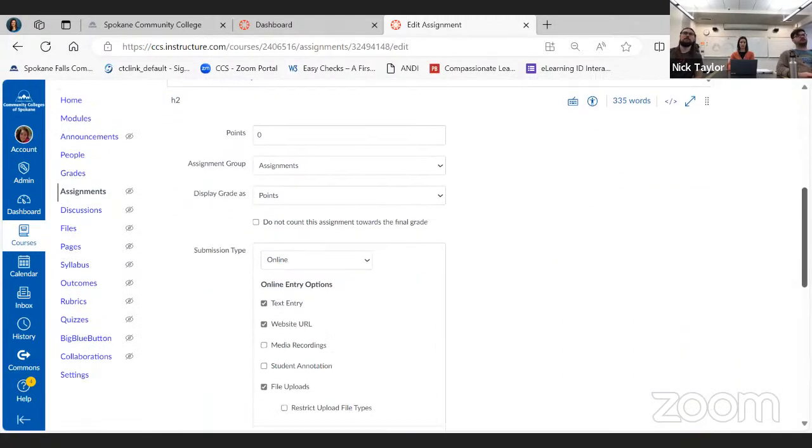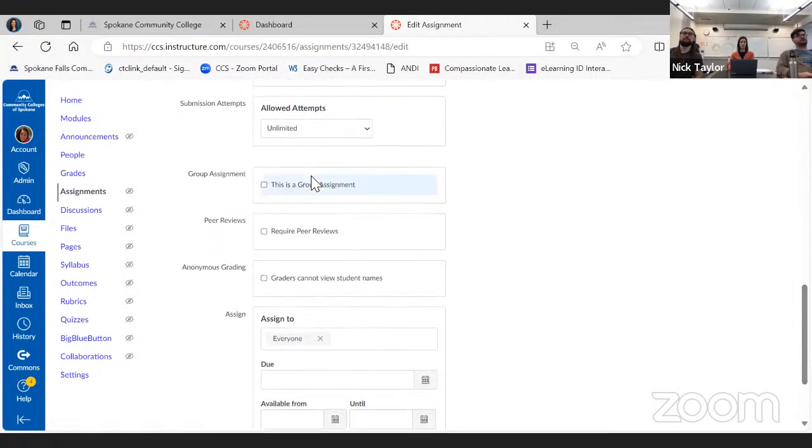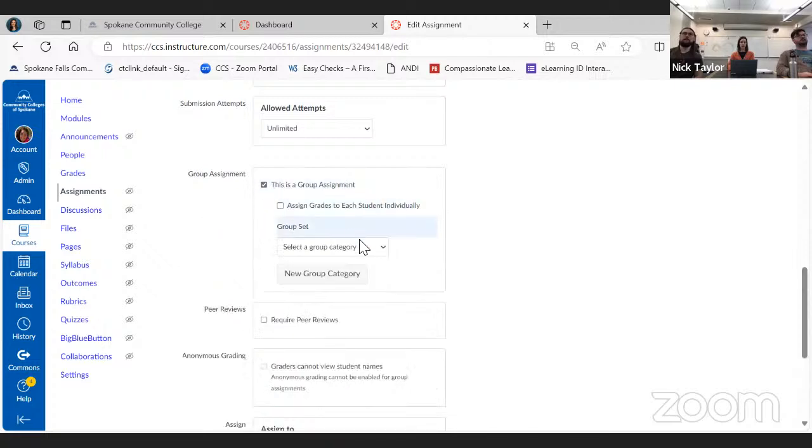And I'm going to scroll down to my options. Once again, I'm going to say that this is a group assignment. And I'm going to choose that same group category because I want all those same groups of students to continue to work together. And then here I have one other option. I can assign grades to each student individually or as a group. And right now, as it's set, grades will be assigned as a group.